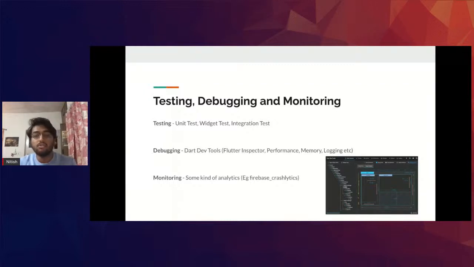For debugging, most of us don't even have good habits, including me. I still do print debugging most of the time, but that is not the right way to do it. I've been suggested by my senior devs also that I should try to adapt to Dart DevTools, which is quite an amazing tool for us to use. I'm trying to learn it now.